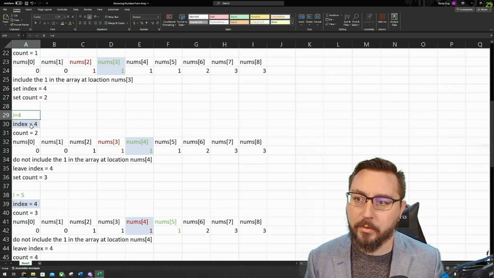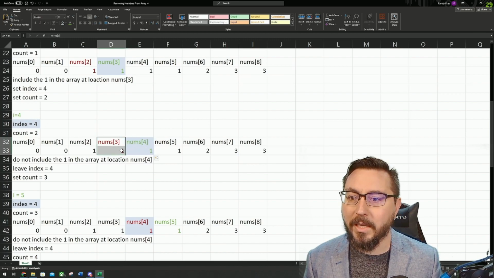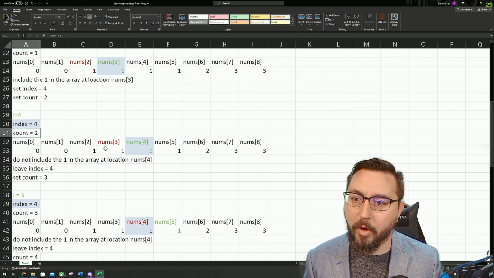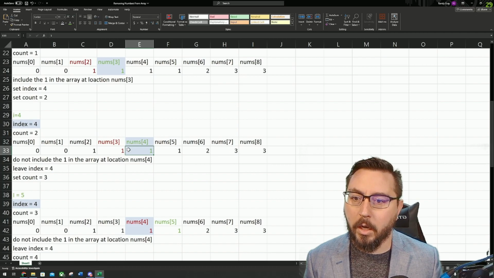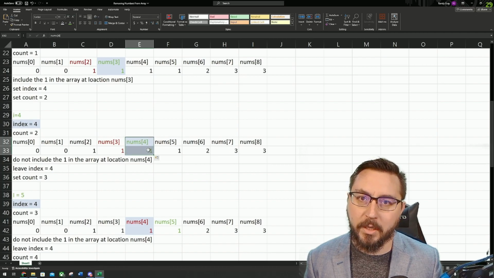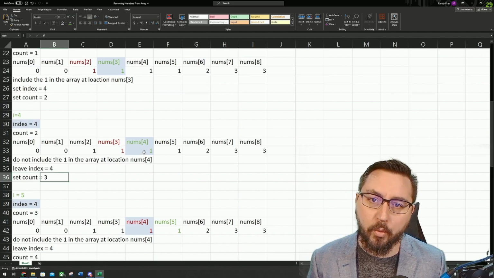For the 4th iteration, we moved our index forward, and we're going to check, does nums[4] equal nums[3]? It does. However, we already have 2 of these, or our count equals 2. So because of that, we do not want to include nums[4]'s number 1 in the array. We don't want this here anymore. So we're going to leave our index here because we're going to replace this number at some point in the future. And then we're going to increment our count to 3, saying we have 3 number 1s.